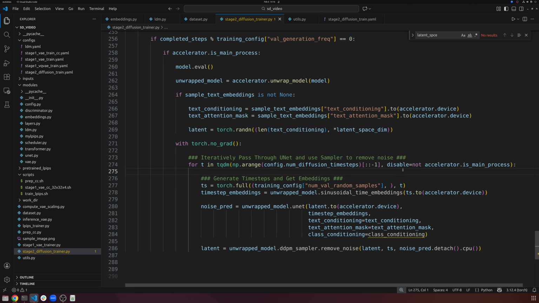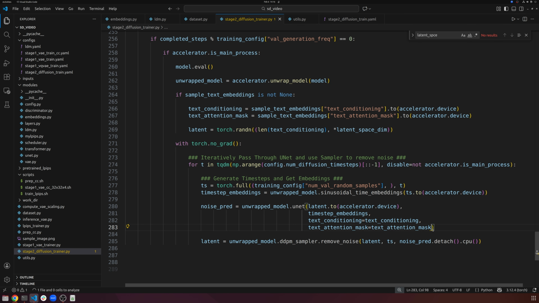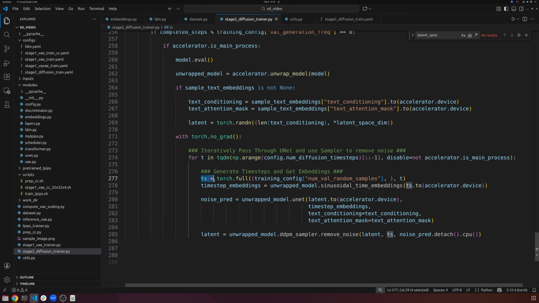We don't need to print out a progress bar for non-main GPUs, right? So there we go. We don't need class conditioning. And then we go ahead and do our t's, which will be torch.full for all the samples in the batch. So it's the same t. It's going to go 999 for all the samples in the batch, 998, 997, 996 as we do diffusion.